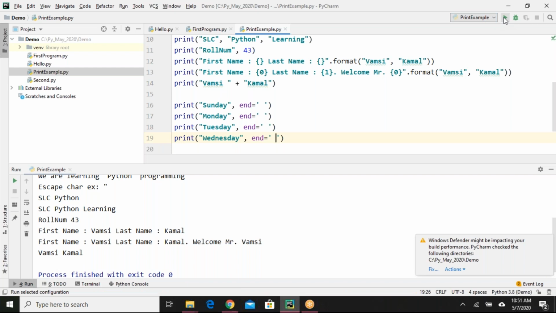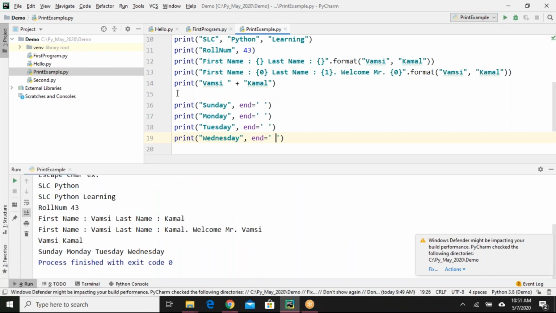So if I run this one, what is the output? Please ignore up to line number 14. If you consider the output for line numbers 16, 17, 18, 19, you see here Sunday space, Monday space, Tuesday space, Wednesday. I got it like this. For example, I want to have them as comma separated values or semicolon separated values. I can say like this.